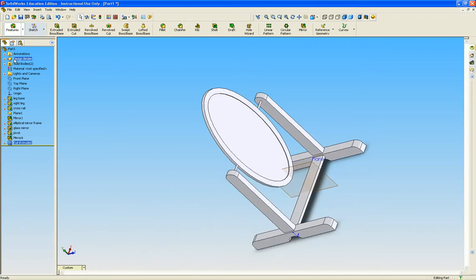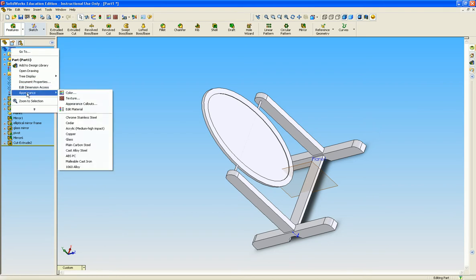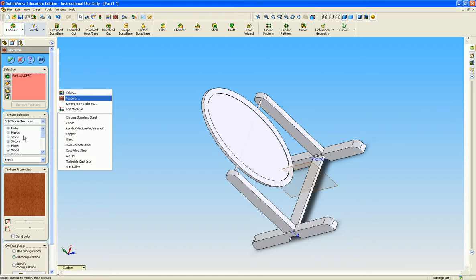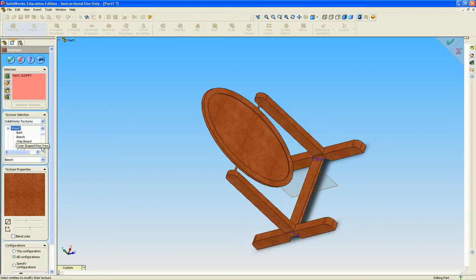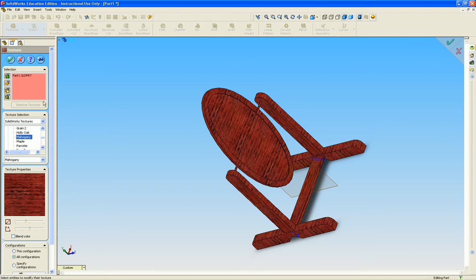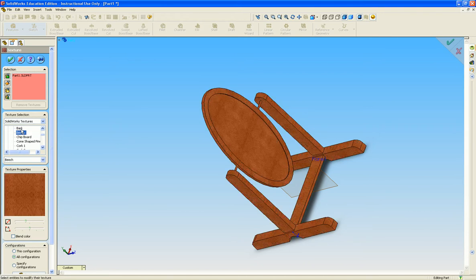Now we need to add some timber to this feature here. So the way we'll add the timber to this is up here at Part 1, which will be our cheval mirror. We'll right click up there, and we'll go to Appearance and Texture. We'll come down to here, the section with the woods, and we'll come down and we'll select Mahogany. And when we have Mahogany, or maybe Beech, we will tick OK.